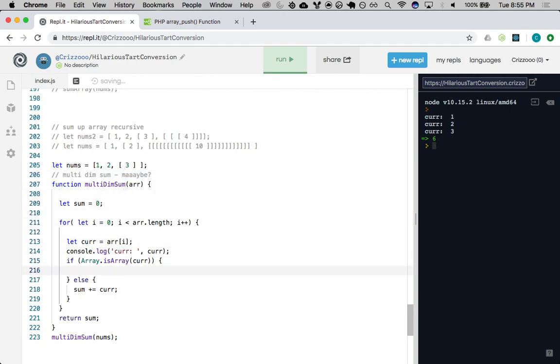So what do I want to do here in the recursive case? Okay, so let's think about it. Multi-dim sum, I give it an array. And what does it give me back? It gives me back a sum of everything inside that array. So I probably need to do something with it, right? What do I need to do?